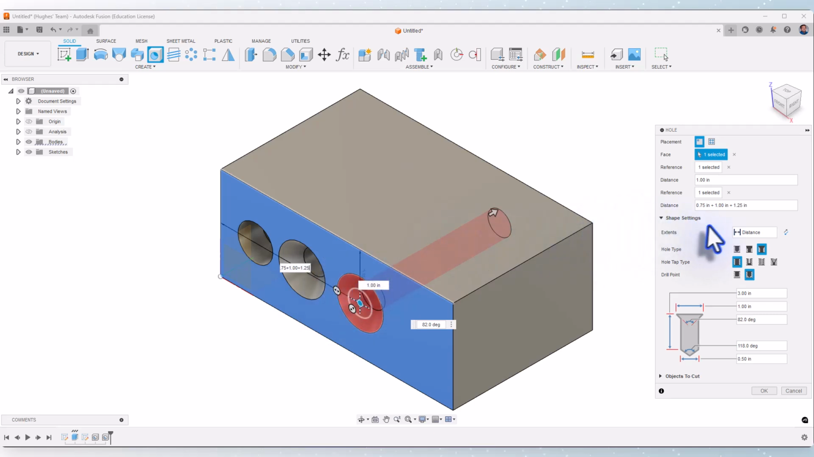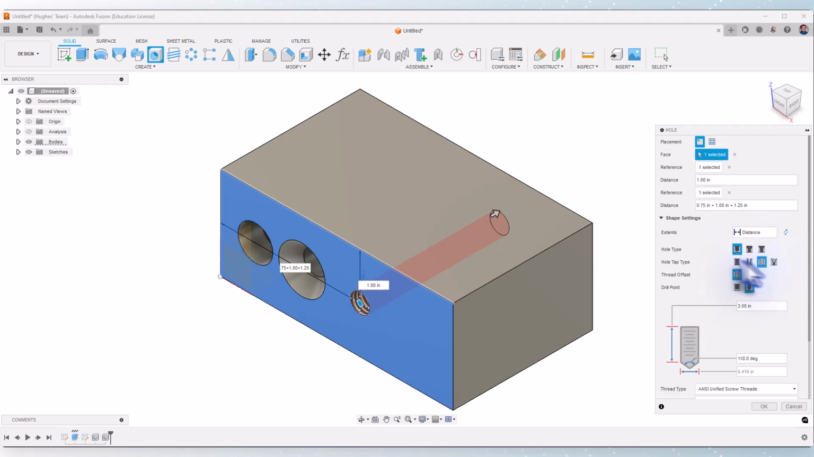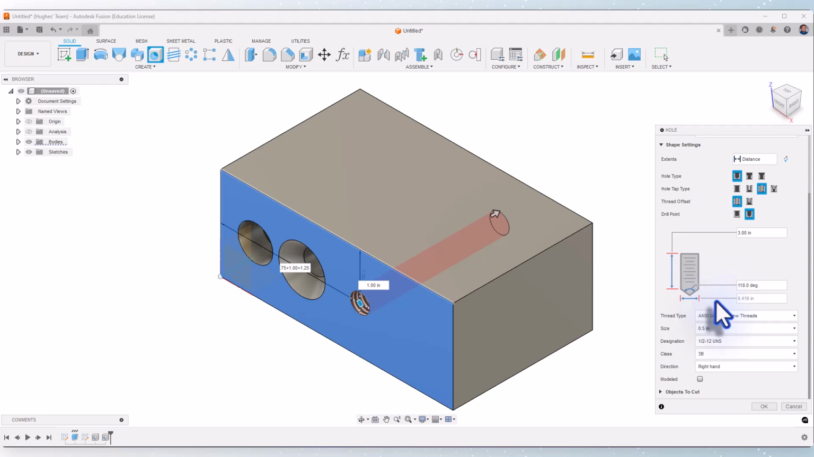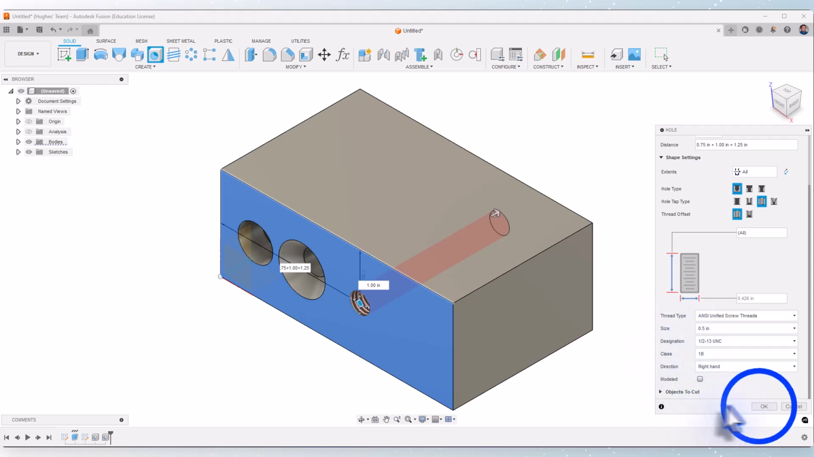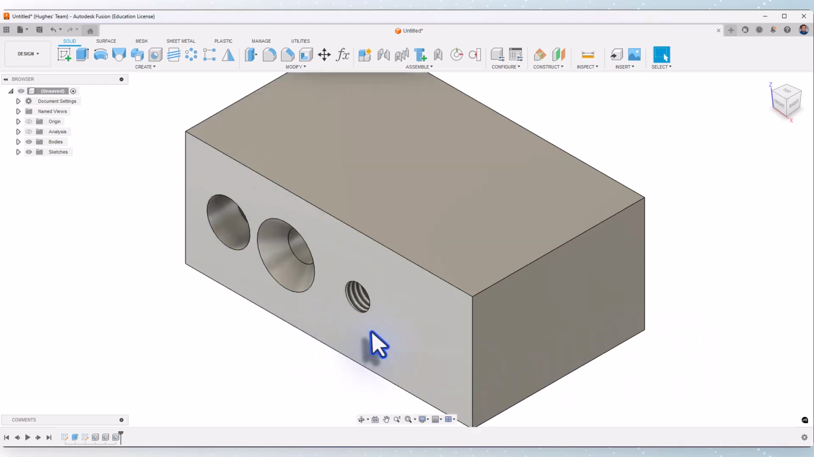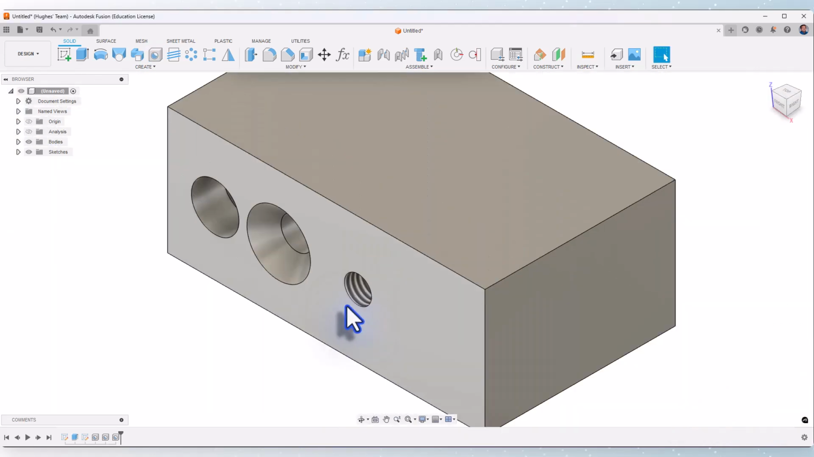In this case, this is going to have a tap type, so I'm going to change this from a simple hole to a tapped hole. Then I'll scroll down until I see this menu. We want a 1/2 inch size, and we want the designation to be 1/2-13 UNC. We want it to be 1B, and we want it to go all the way through, so I'll say Through All, which takes care of that. So there we have all of our settings. I'm going to say OK, and now you can see there are threads in this hole right there.